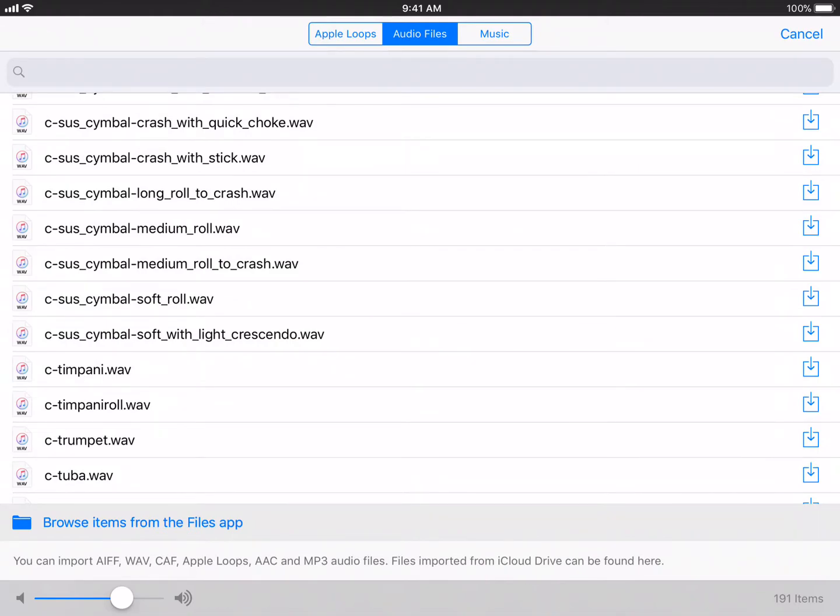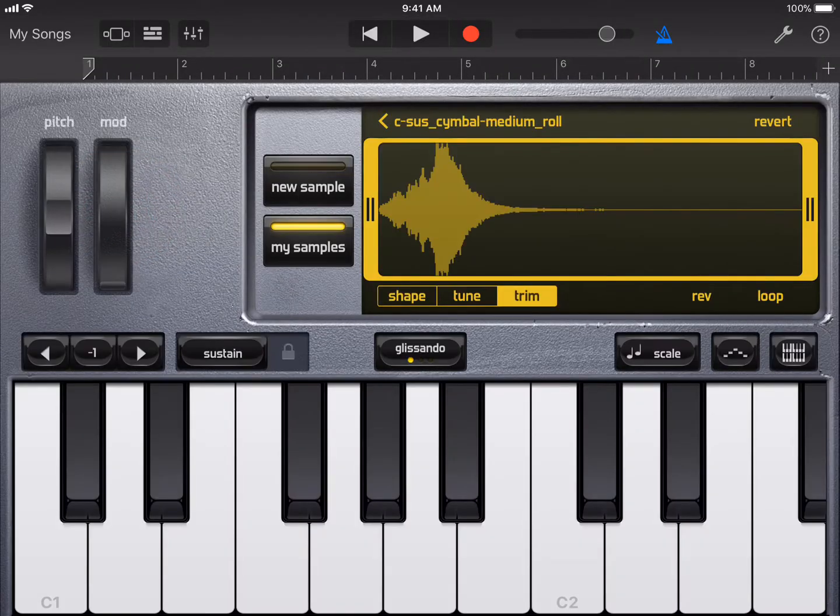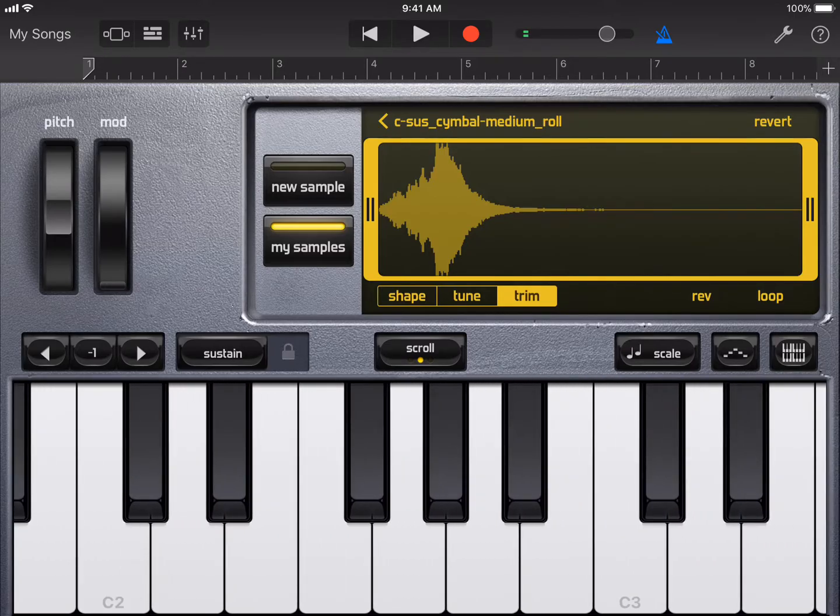For example, here is a suspended cymbal medium roll. And that particular sound is not found in GarageBand. And if I would like to add that to a GarageBand song that I'm working on, I just press that little download it button, and it puts it into my GarageBand sampler. And now every time I press a C, I'm not sure this is in the right octave. Yep, wrong octave. Let's scroll this up to the appropriate C here.